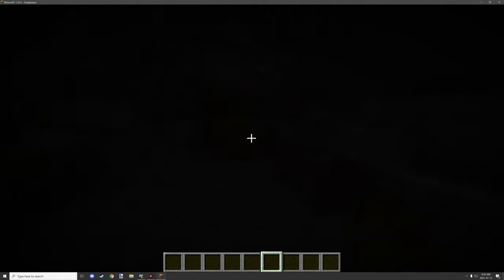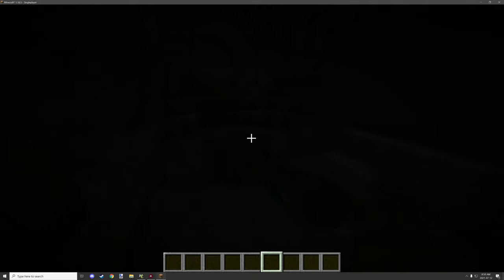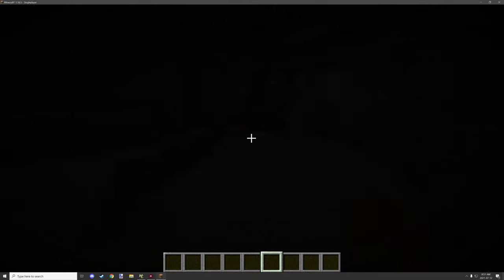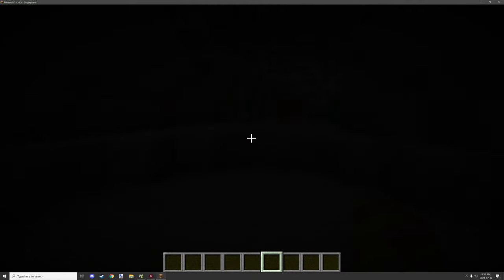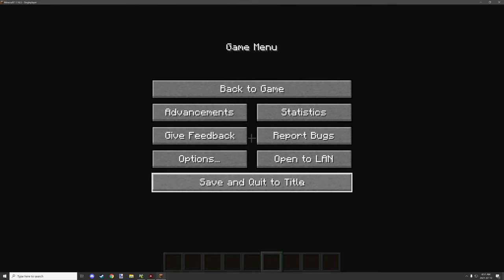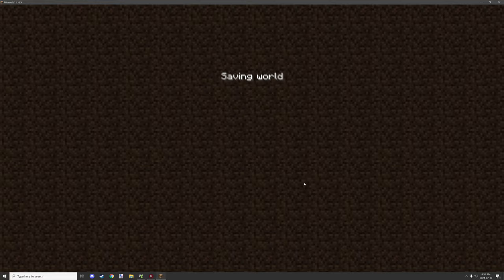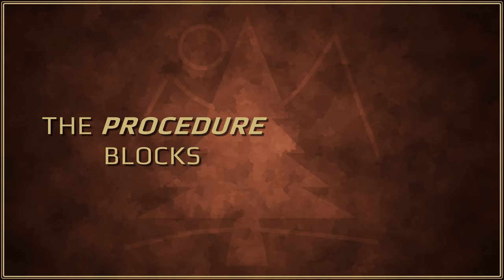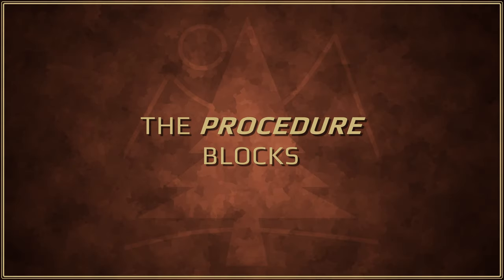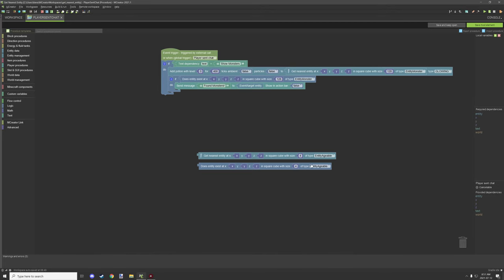Now this is using two very unique blocks added, I think, not too long ago, a couple updates ago, but we'll take a look at that right now. So let's open up MCreator and we'll see what it looks like. These particular two blocks are very useful when testing for things.